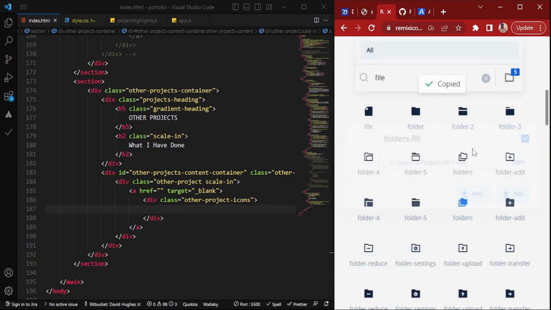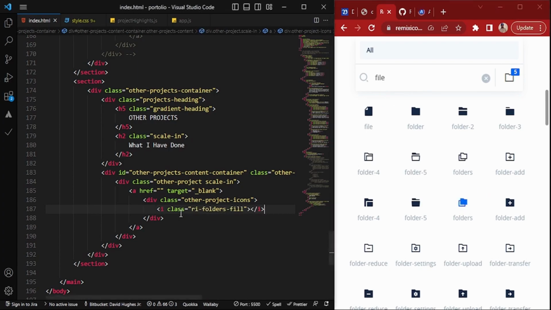I didn't even use this one in my project. I think I used this one right here, but I kind of like how that one looks, so I use that one for this video. So we're going to paste that over.